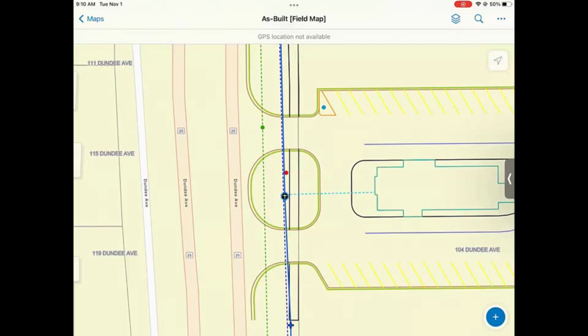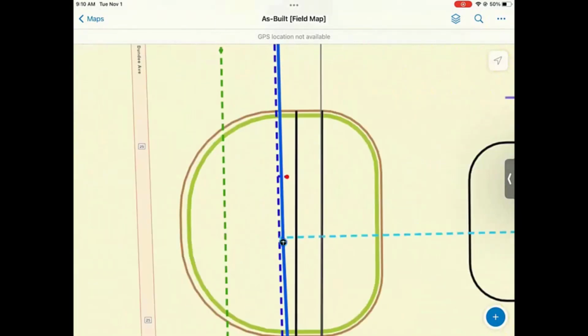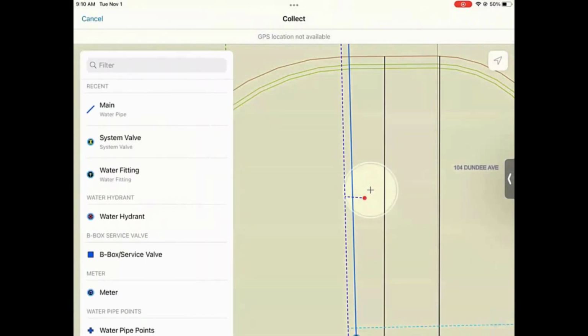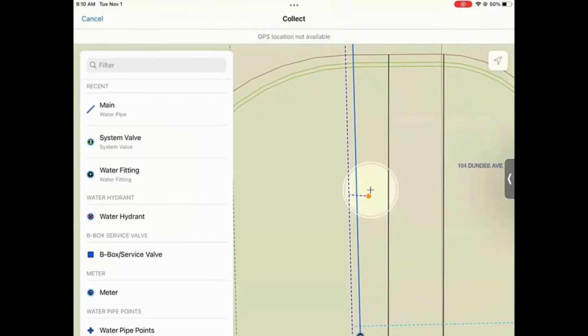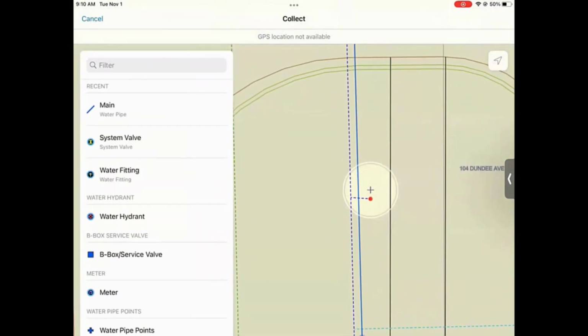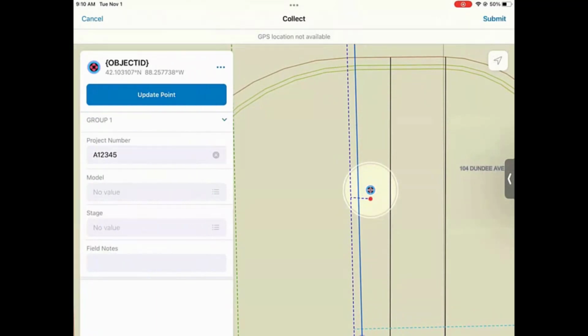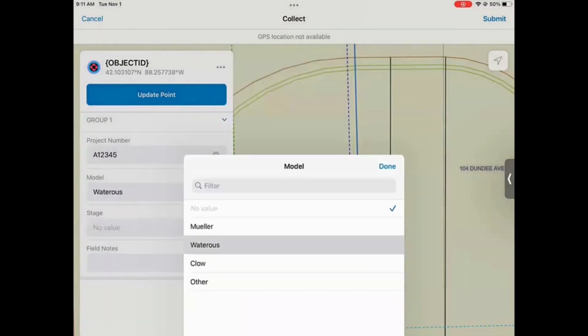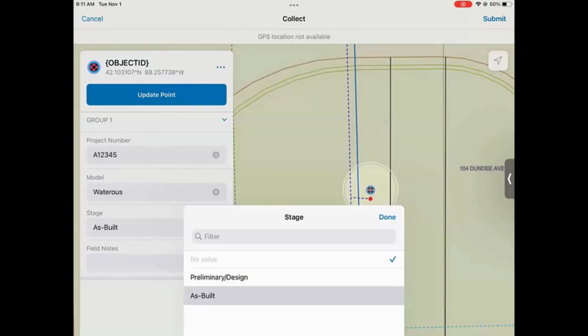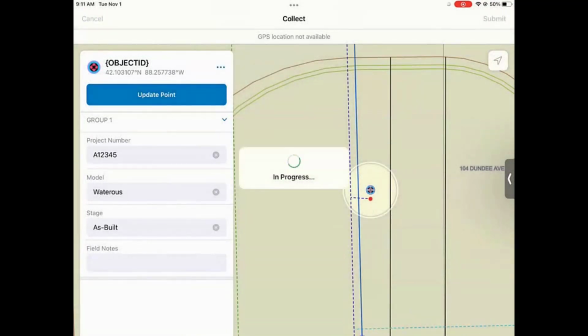Okay, let's drop a point in Field Maps. We'll put a hydrant in and a meter location and see how those come into our Map 3D in real time. So I'm going to drop in a hydrant location. Here's the design file. And say we install the hydrant, right? I can fill out the information and submit that point. And then I'm going to put in a meter point as well.